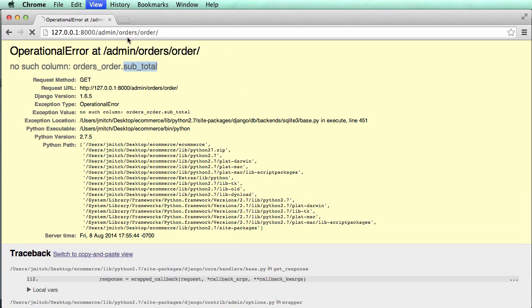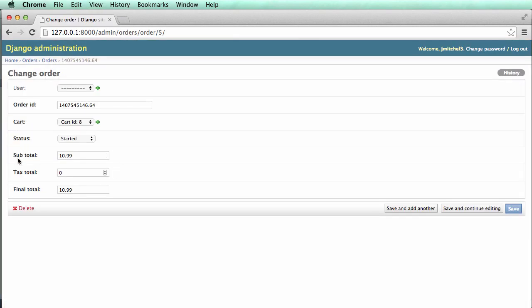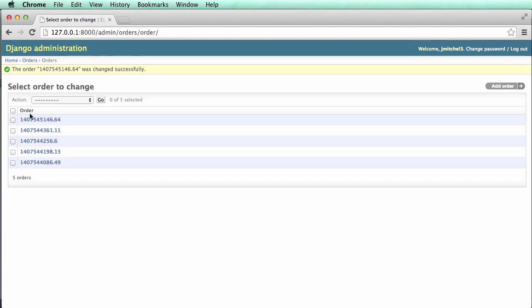Cool. And now back in our orders, we can click on an order and we see we have these pricing fields, and then we also have our user model. So I can actually associate a user to any given order now. So let's go ahead and do that. I'm going to actually associate a few to my user.